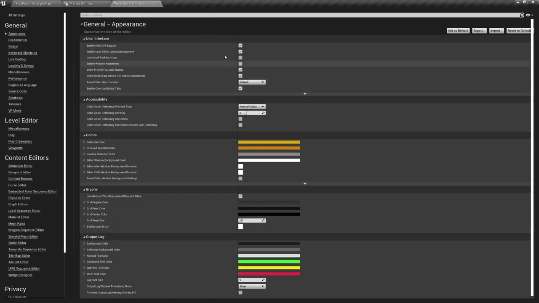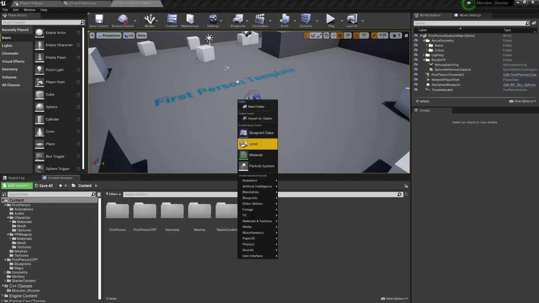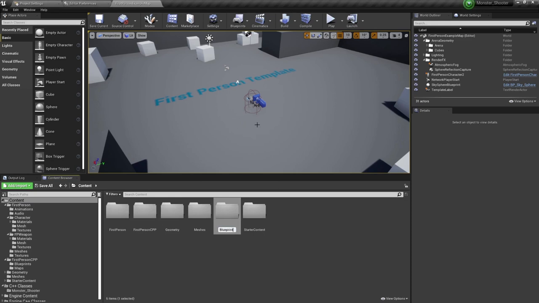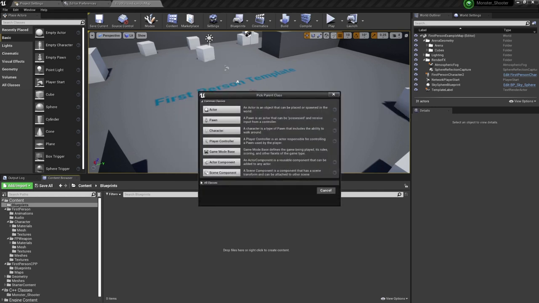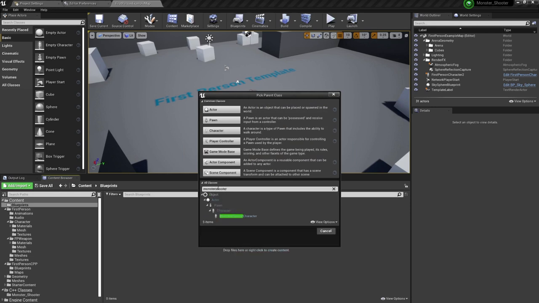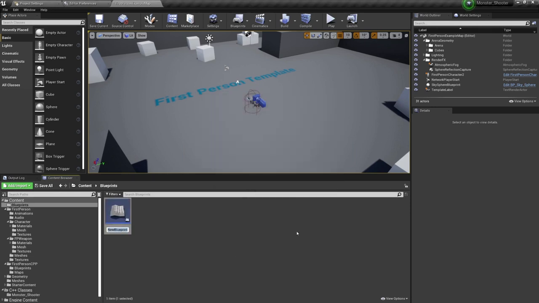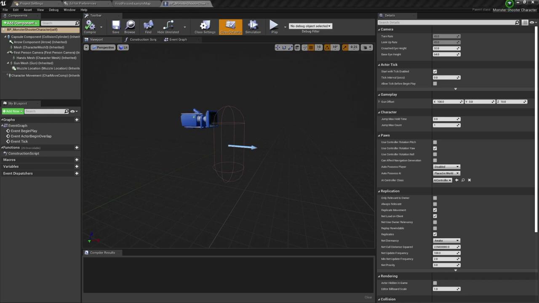Now, in order for us to demonstrate that, we do need to create a blueprint. So over here inside of the content, we can right click and create a new folder for blueprints. Inside, I'm going to create a blueprint class that is going to inherit. So here, all classes, we are going to say monster shooter character. This is the one that we are going to inherit. And I'm going to call it BP underscore monster shooter character. There you go. Double click to open it in the editor, not Visual Studio. So we need to open it in the editor. There you go.